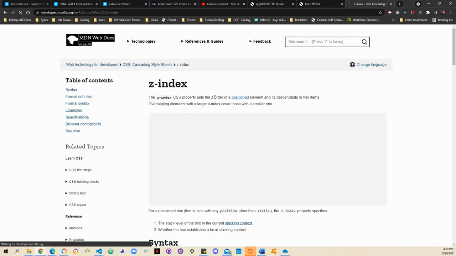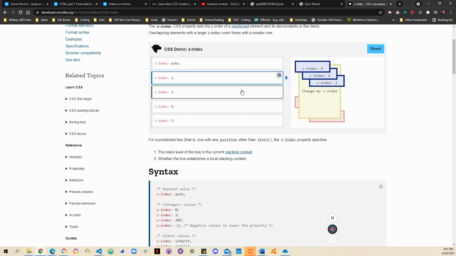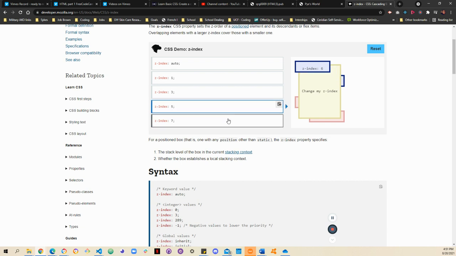Okay, so it sets the Z order of the position of the element. Whenever stuff is overlapping, you would use Z index to figure out which one you want in the front and which one you want in the back, like how these are. I wanted to cut off here. This is auto, but if you want it as one, then it's showing you, okay, this one is 3, this one is 5, this one is 7. But as you see, 1 is in the background of everything.